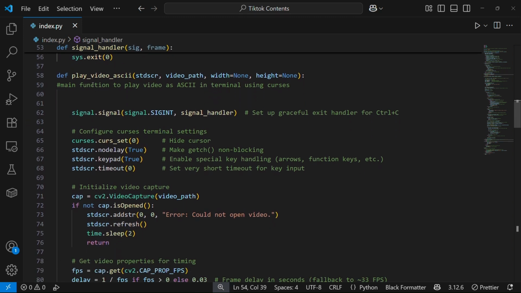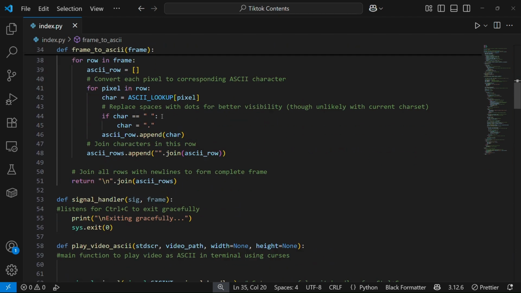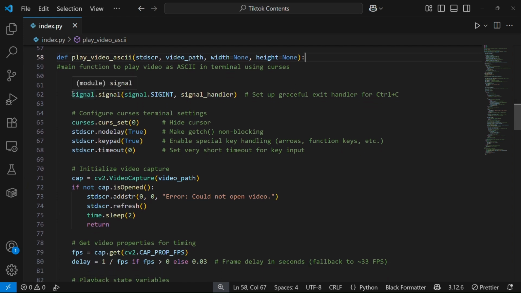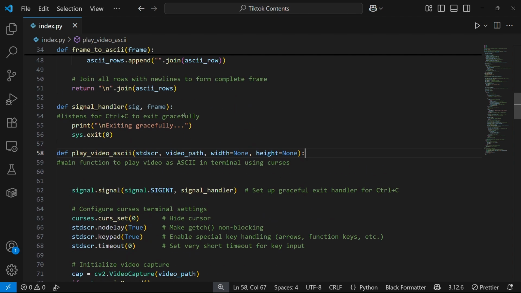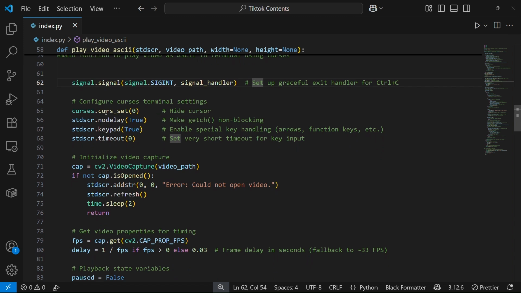So now define play to ASCII. Now you can see that this is converting the video to ASCII. This is the main function that should actually play the video. So I put in a signal to exit. I'm basically calling this function over here, so that when a user does Ctrl+C, it should just stop the video. So cursor, it should hide the cursor. This is your cursor. It should hide it when the video is playing.